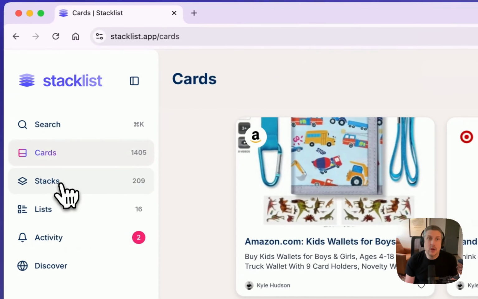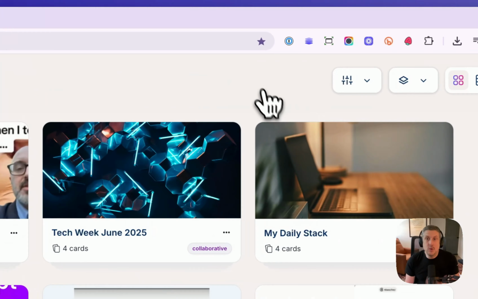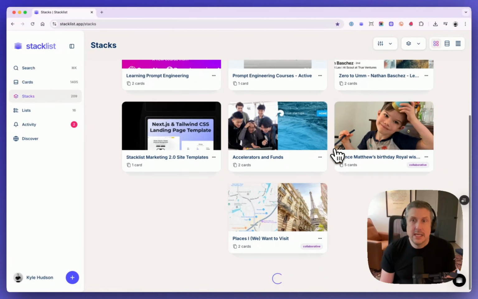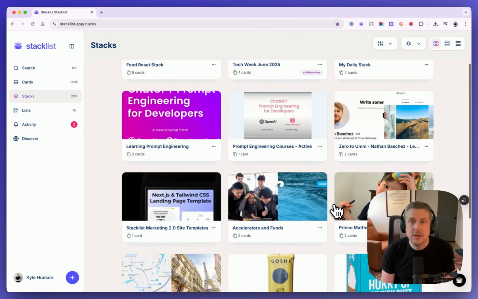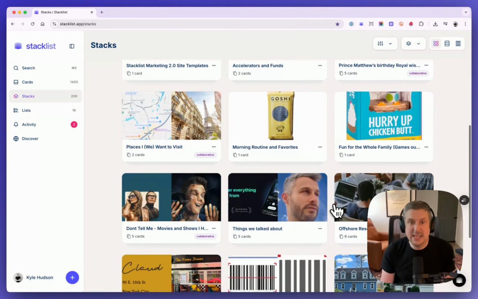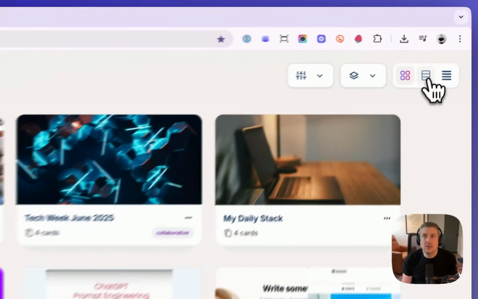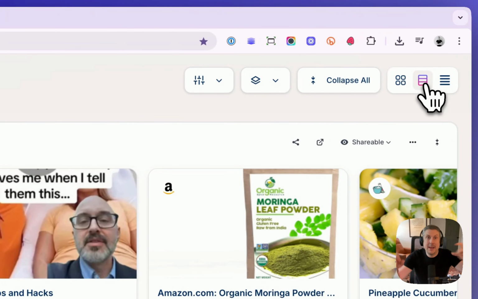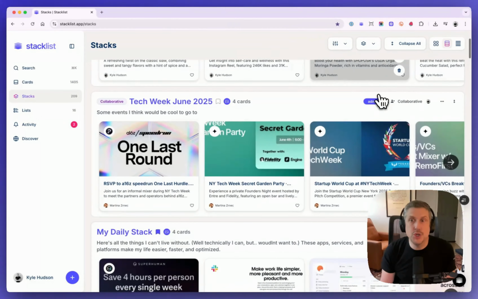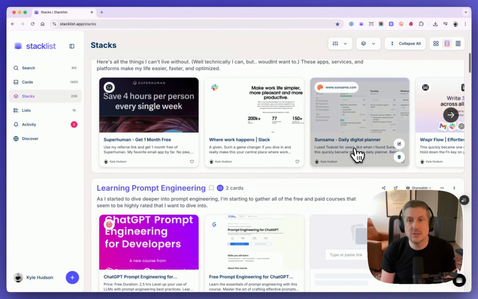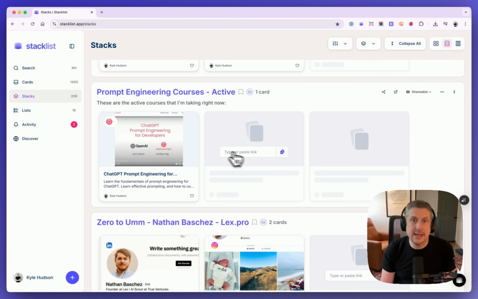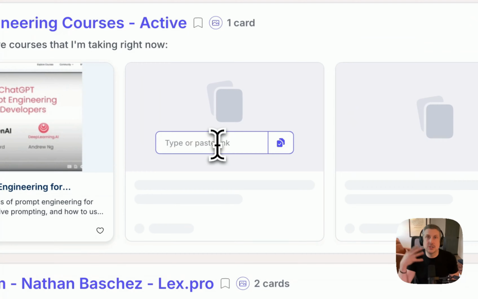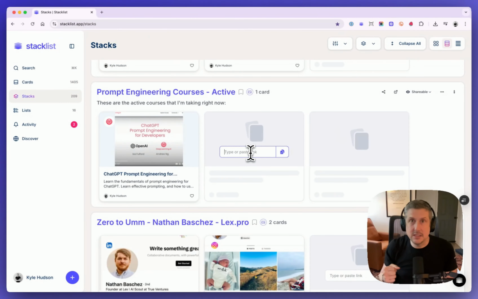And then we go to stacks. Now we have a few different layouts for stacks. This one is the compressed version where you just see the thumbnail and the name of the stack. So you can see lots of different stacks at once. We also have the expanded view of the stack, which shows you a preview of a number of cards in that stack. And if you only have one or two cards in that stack, you also have the ghost cards, which is just ready for you to copy and paste a link, and it will make that new card for you.